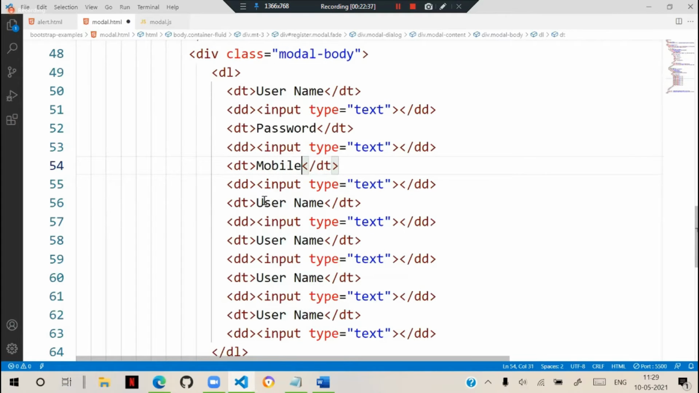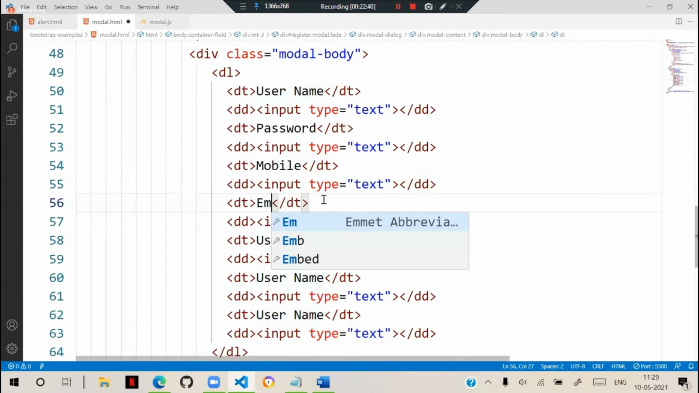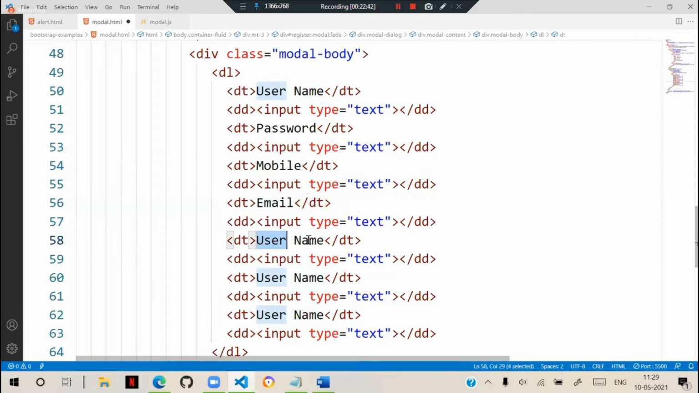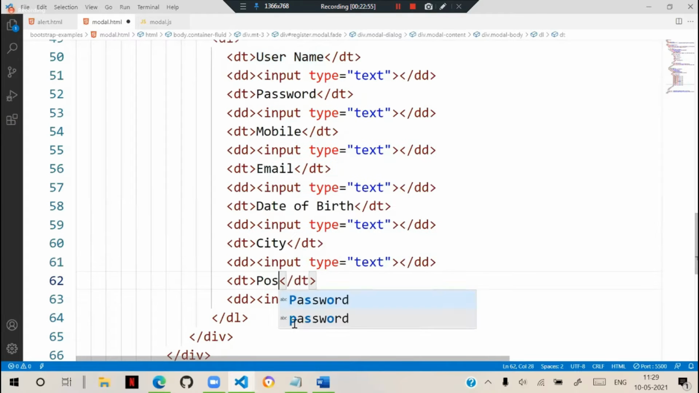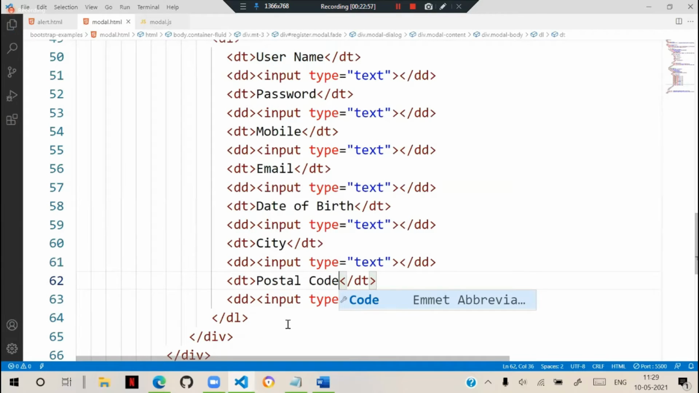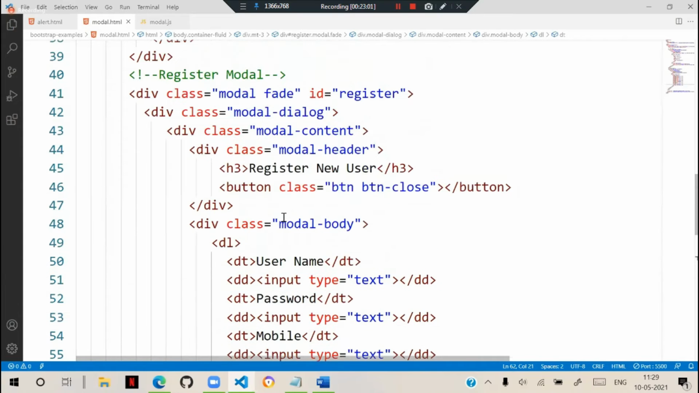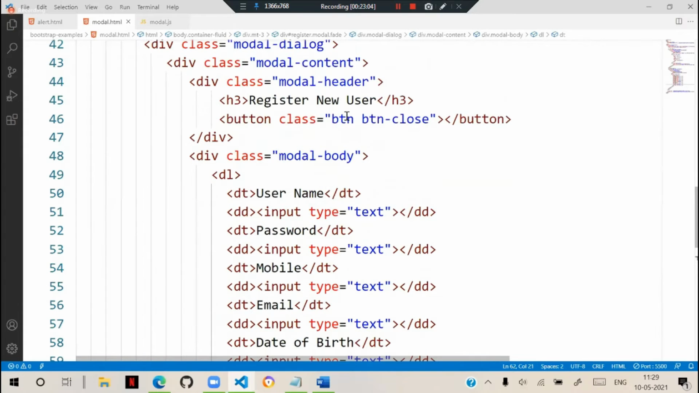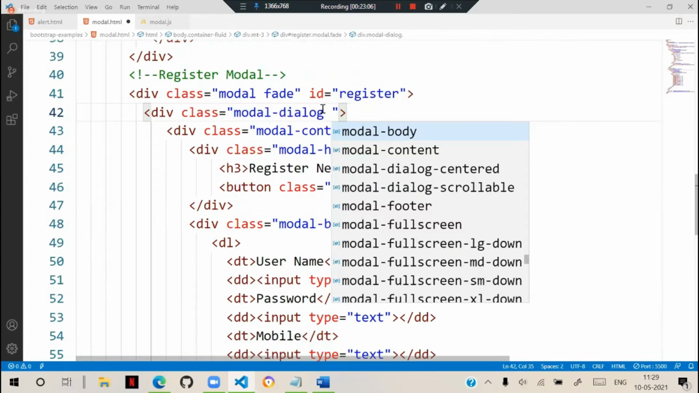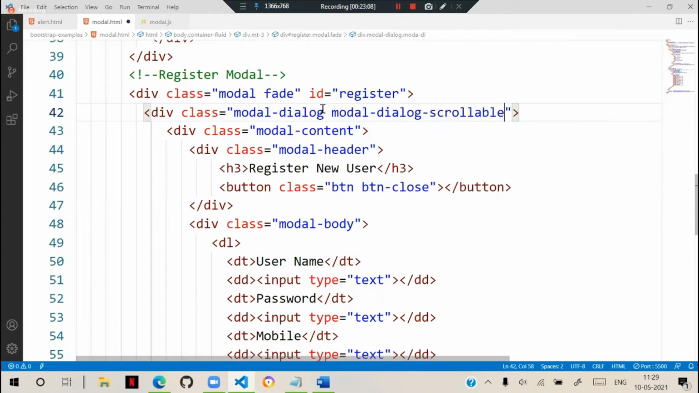Mobile, email, date of birth, so many options are there. I'm designing some options like address, city, postal code, something like this. Now, if there are so many things and it may go beyond the screen, then you can make the modal dialog scrollable.